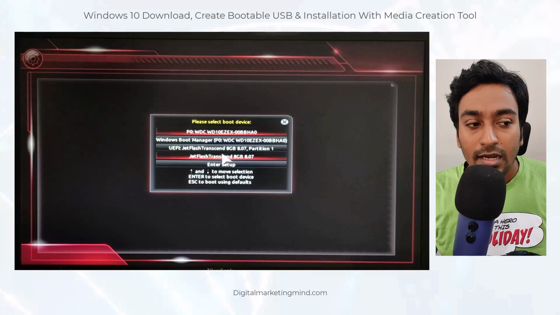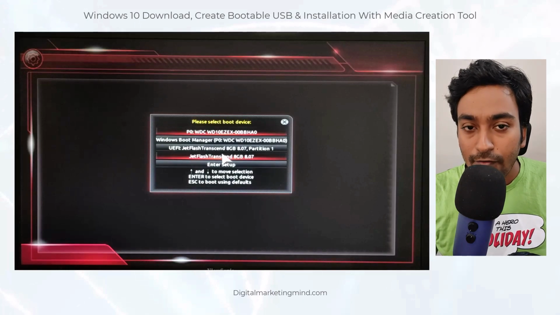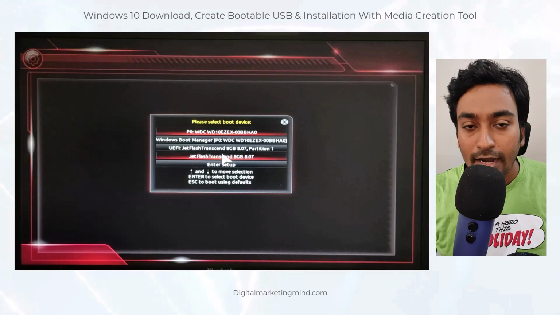Basically, if your PC is compatible with UEFI, then you can use that and it will have an advanced boot installation option for you. If not, you can use the legacy option, select the lowest one and go with that.